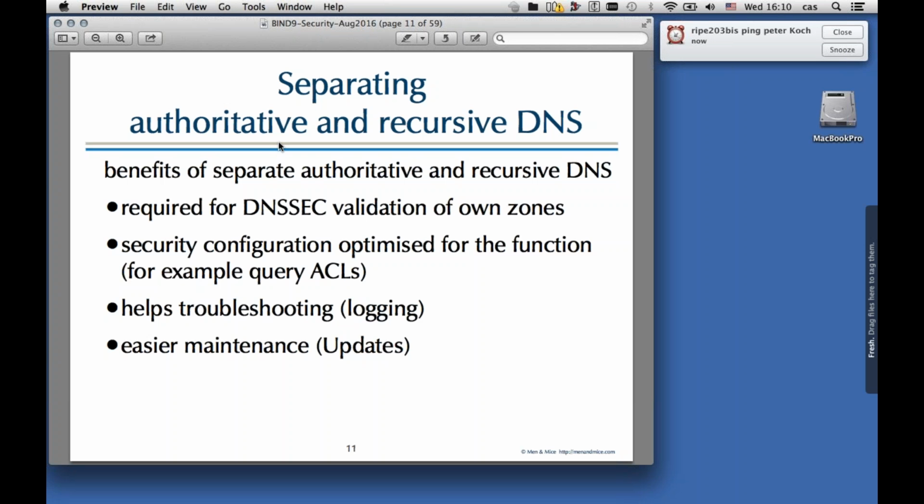Also, you can optimize the security configuration, for example the ACLs, the access control lists in BIND, for each function. A DNS resolver only needs to get queries from your own clients, so you can put in your network access control list there. We will see that later. And on the authoritative server, you can make it open for everyone, but only for iterative queries, not for recursive queries. It also helps the troubleshooting, because in the logging you do not have the recursive queries from clients and authoritative queries all mixed up. You have a clean separation in the logging, and it also makes for easier maintenance. Putting in updates is much easier with this separation.